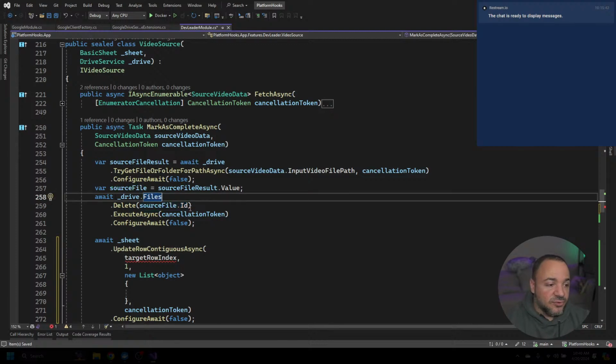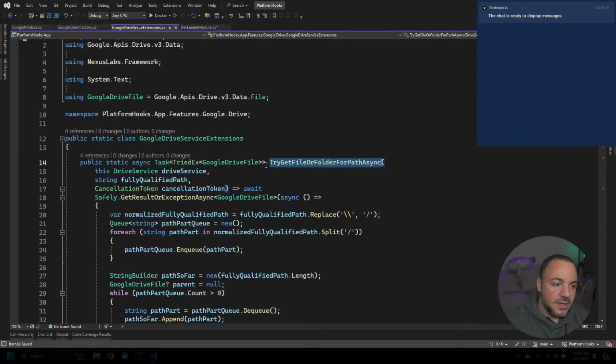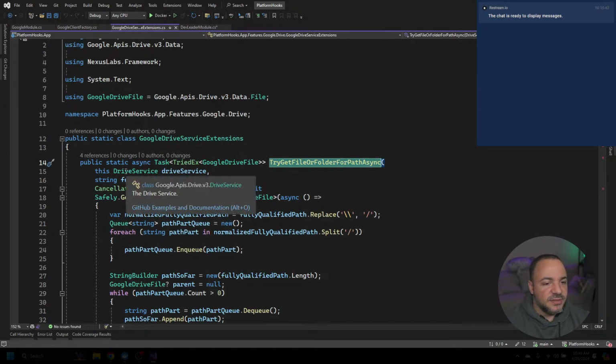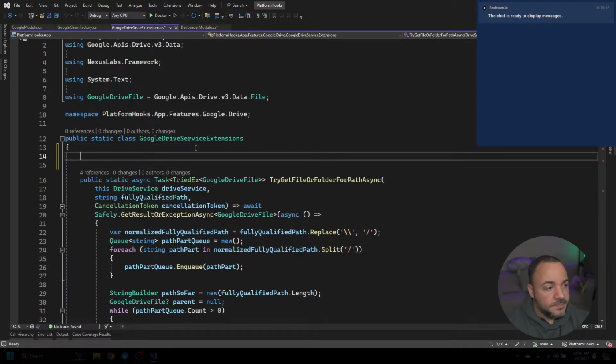So, I mean, we could go try doing that, actually. That might be kind of neat. I'm going to jump. This is just an extension method. So we could go do, let's see.